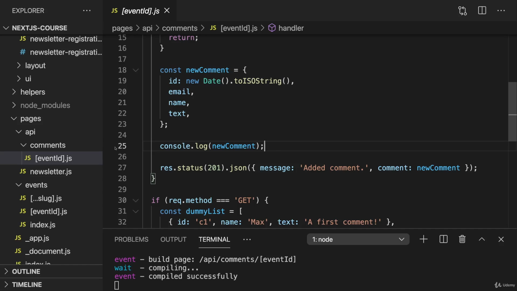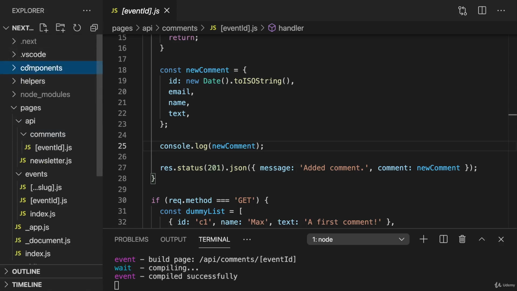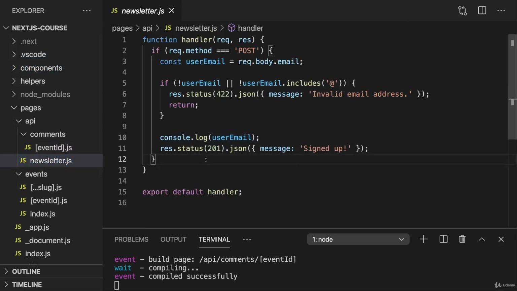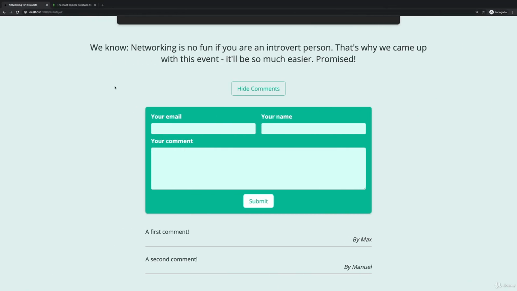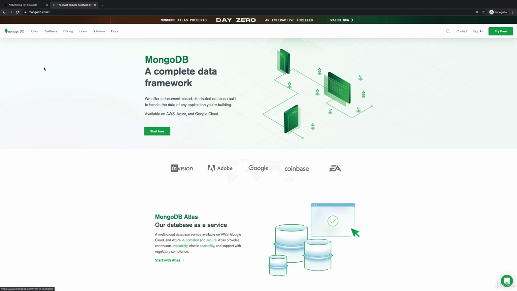And we could, of course, use a file for that. We could re-add a data folder in our project with some JSON or text file and write that data to that file. But I would argue it's more realistic to use a database, and therefore that's what we'll do. I'll use a real database here.